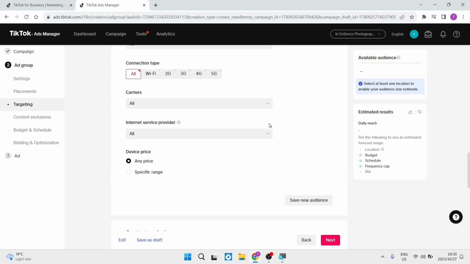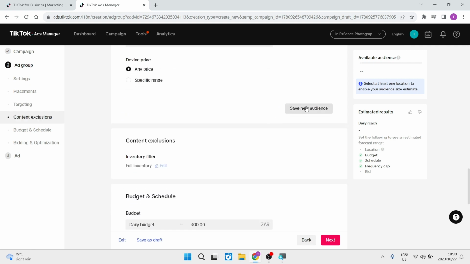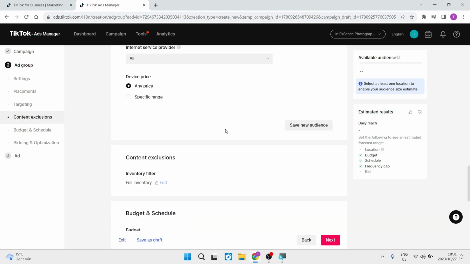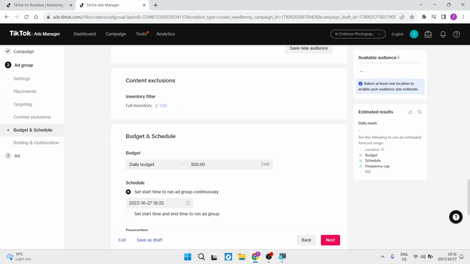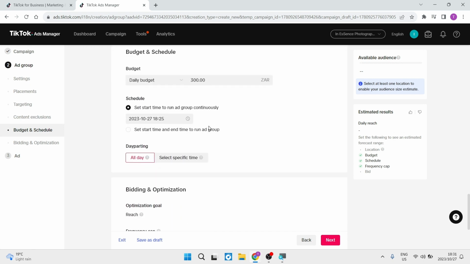Now, this is an audience that you have created, and what you can do now is tap on Save New Audience. Going down now at the content exclusions, you have an inventory filter. This is where basically you can choose specific locations and placements, and you can contact your TikTok sales representative for more information if you do have one. For now, we're going to pass by this, and we're going to have a look at our budget as well as our ad scheduling.